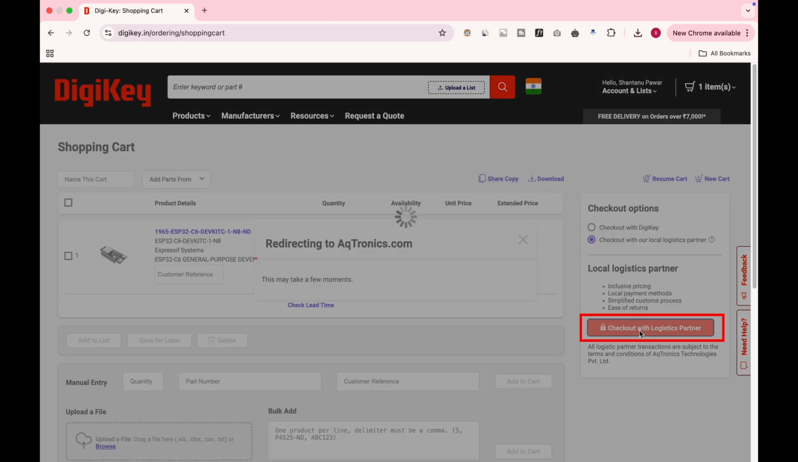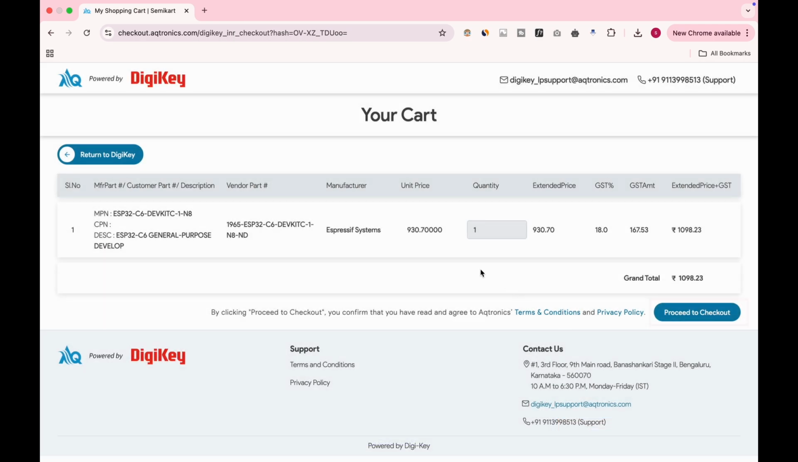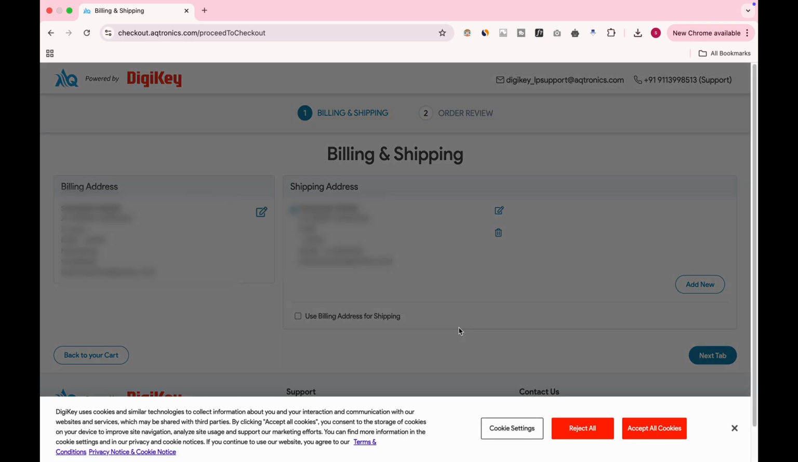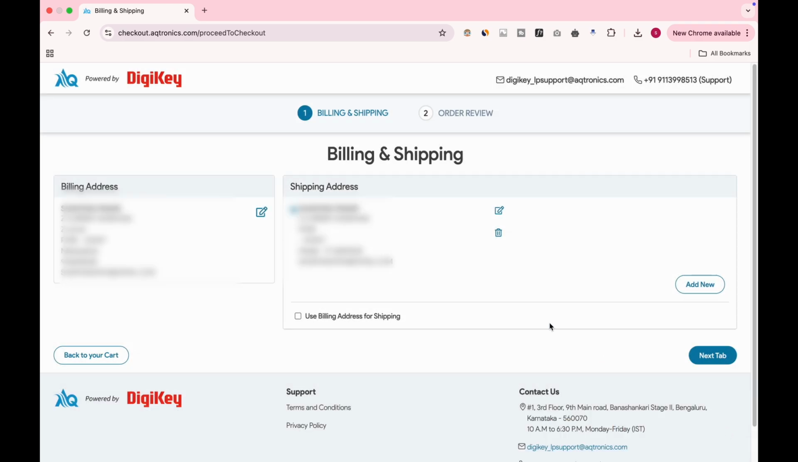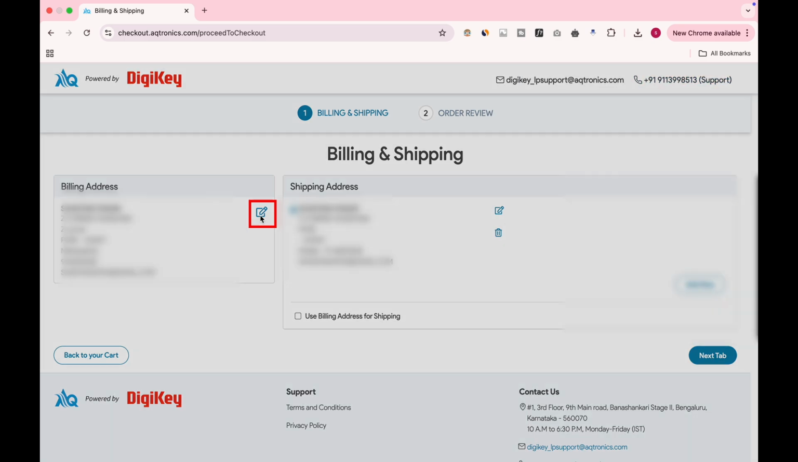Now click on Checkout with Logistics Partner. Here you can see the price you will be paying. After confirming, click on the Proceed to Checkout button. Here we will confirm our shipping and billing address. Now, on this page, it might show a warning saying enter your GST number. For that, click on the edit button next to the address.